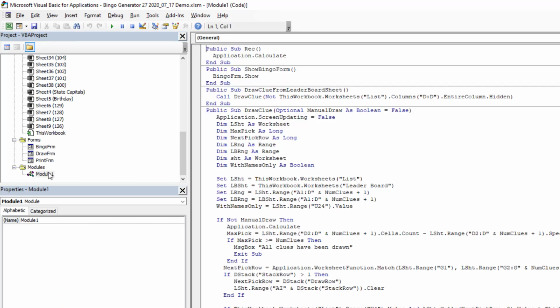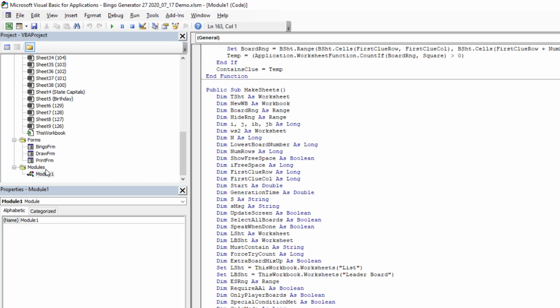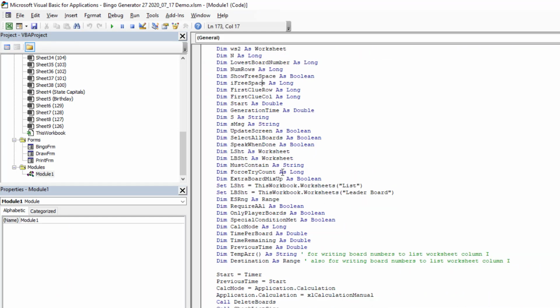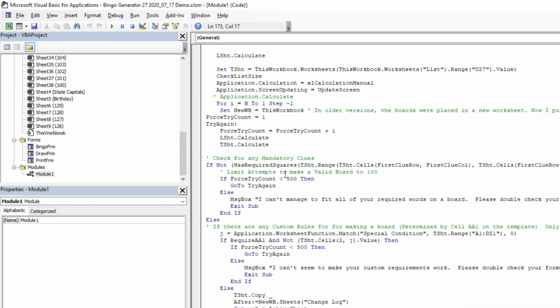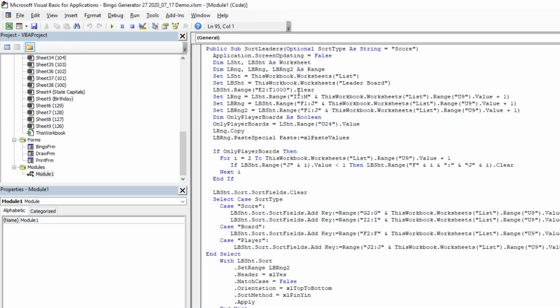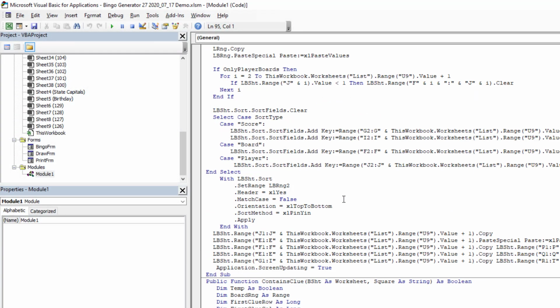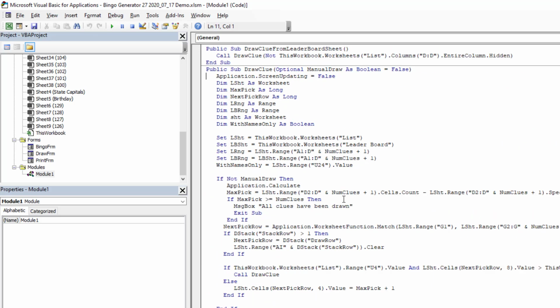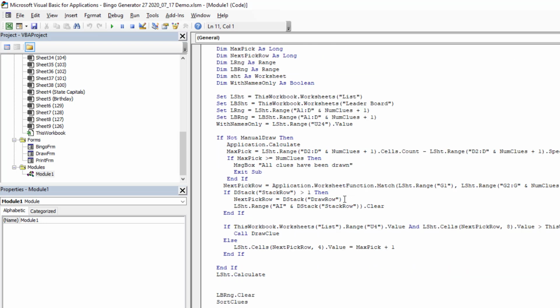The bulk of the 1,200 lines or so of code I've written are in Module 1. There are many subroutines and functions to handle things like repeatedly copying the template to a new worksheet or board, copying the current scores from the list worksheet to the leaderboard worksheet, and sorting, drawing clues, and much more.